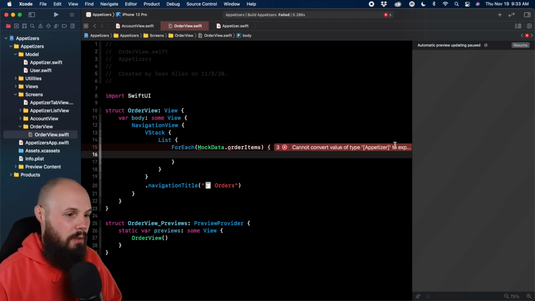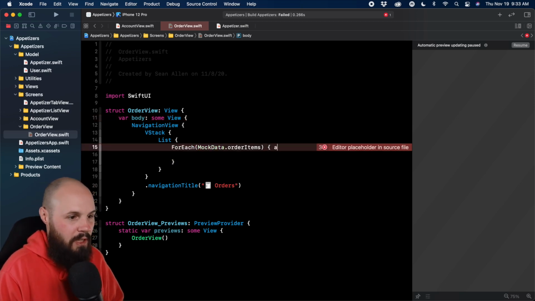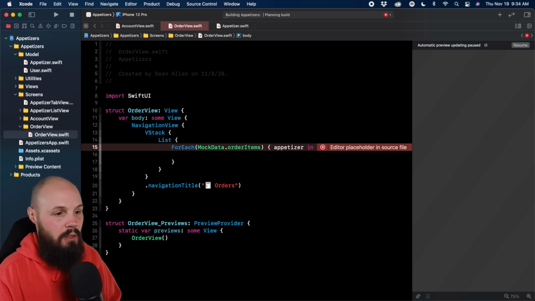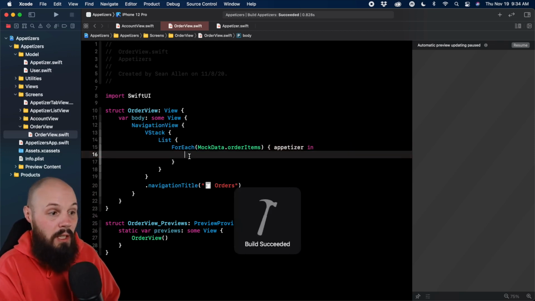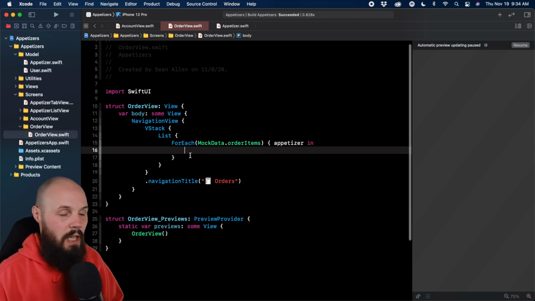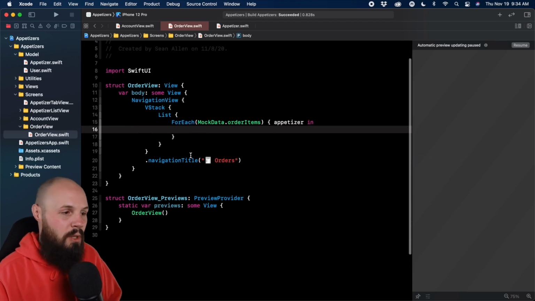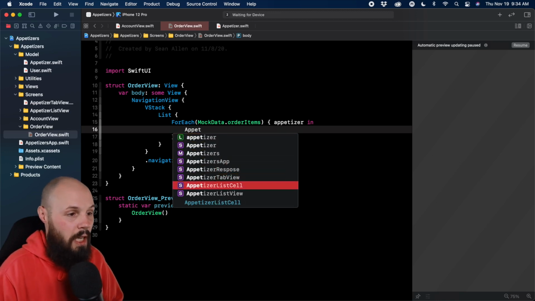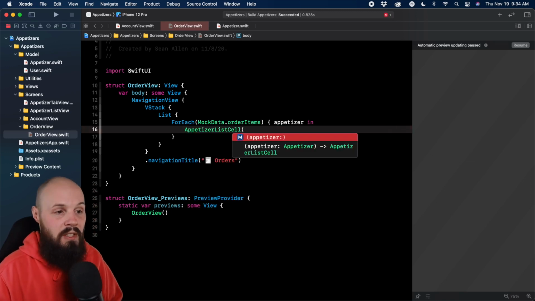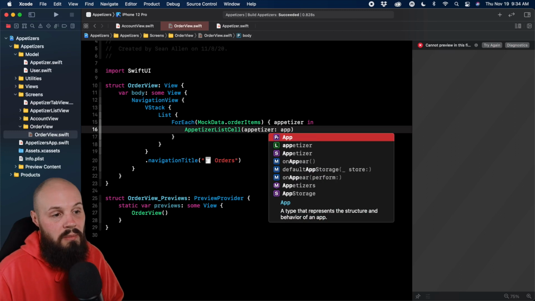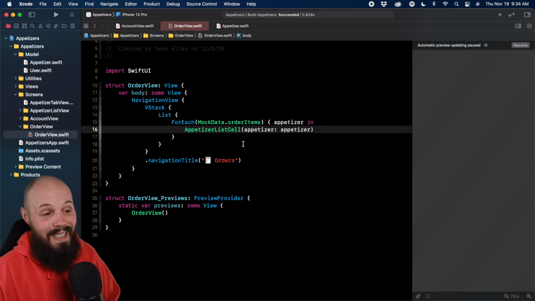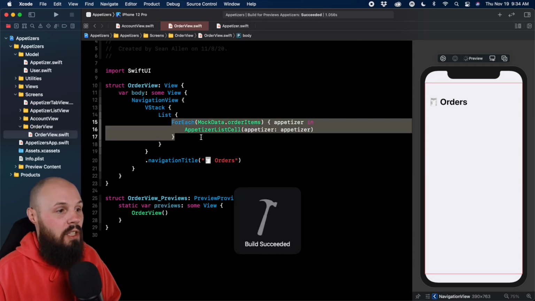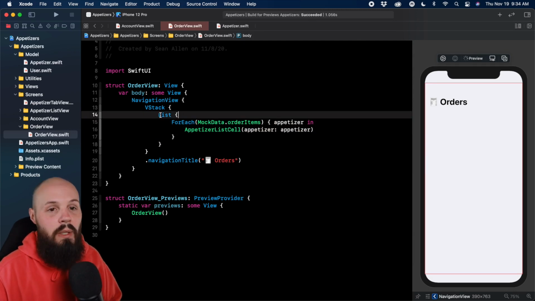And oops, I forgot. Again, the same way we do it, we need appetizer in, right? Because as we're iterating through, we get an appetizer for each thing. Now I need something to return here as the cell. And like I said, we're going to be using the reusable objects here. So this is going to be an AppetizerListCell that we've already created. Remember, that takes in an appetizer, and we'll pass in the appetizer. So again, very, very similar, almost exactly what we did before on our list view, except now we're using ForEach instead of doing it on the list.